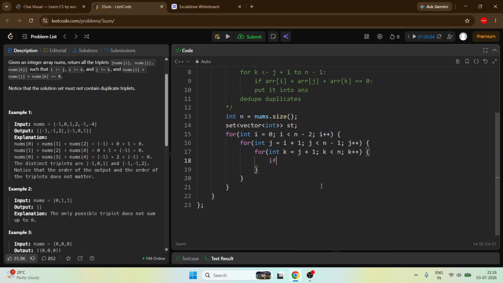Okay, if nums of I plus nums of j plus nums of k equal to 0, create a temporary vector and add these three numbers. So I am just copy pasting it.